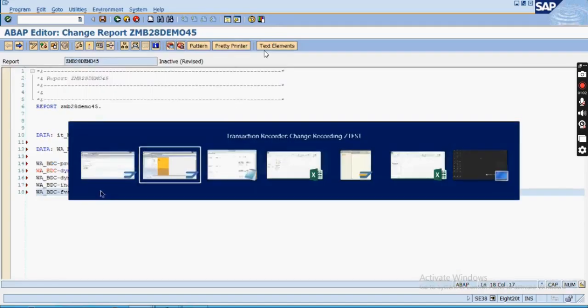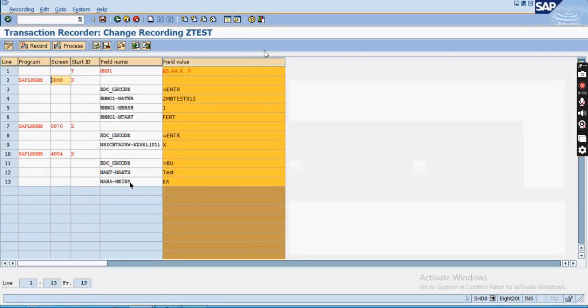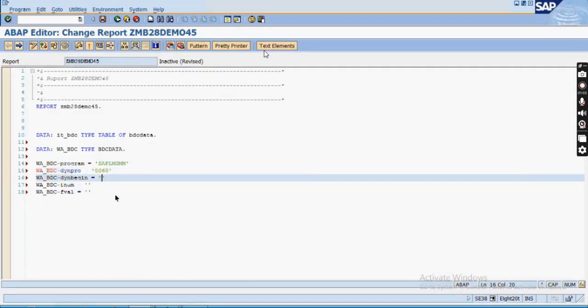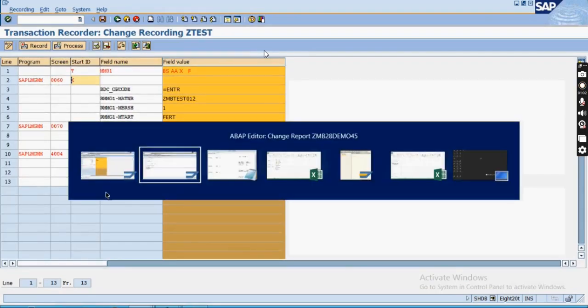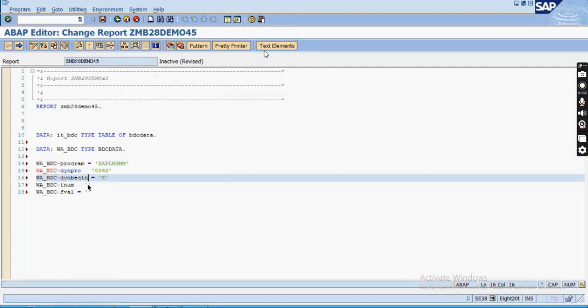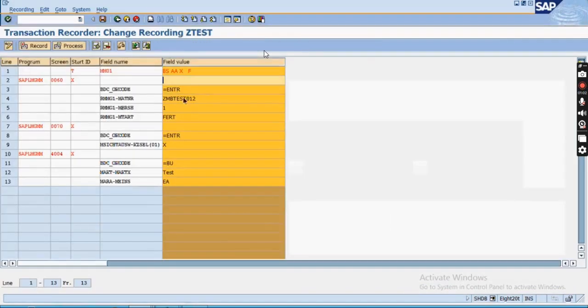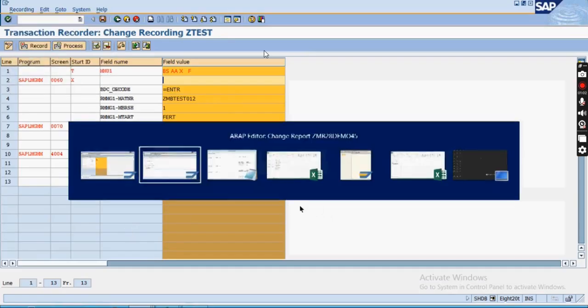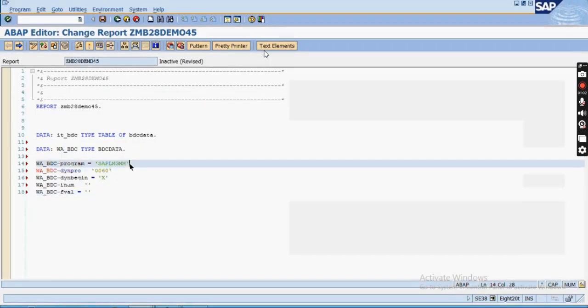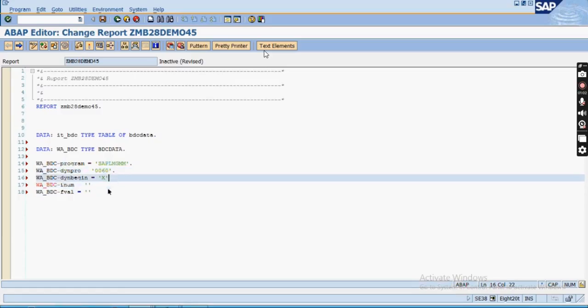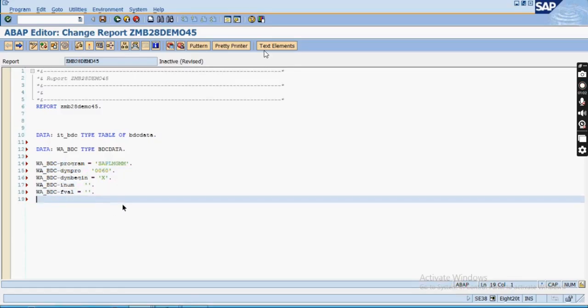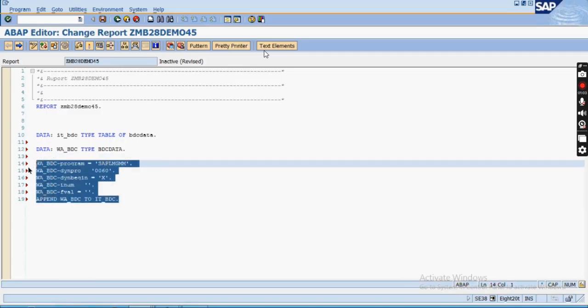Program name, already I have written, DINPro 0060, Control V, and here the DIN begin is X, and here the field name is blank, so I'm keeping the blank. The field value, you can see the blank. The first row is created. Once you create the first row, you know that we'll have to append, right? Then only the internal table will be created. So append WA_BDC to what? IT_BDC. This is one record created.